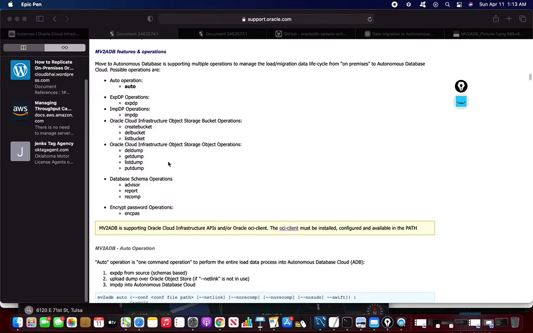And the schema operations: the advisor will normally run first, at the beginning, to show which objects are going to be migrated, and a report will be produced. After the last steps we'll do the report, which is a kind of comparison of the source database and the target database, and the recompilations.